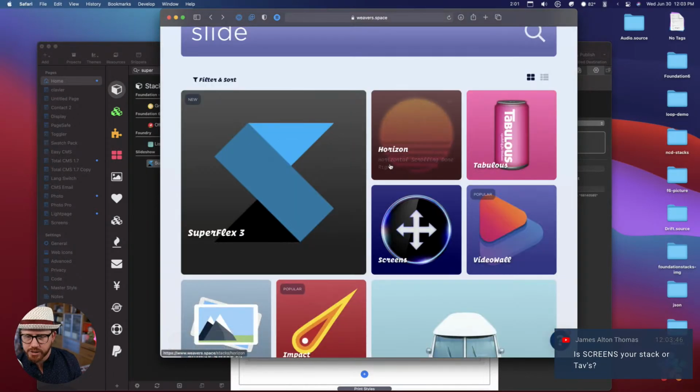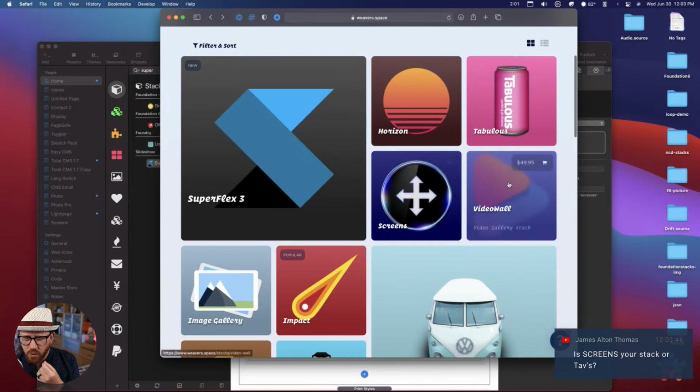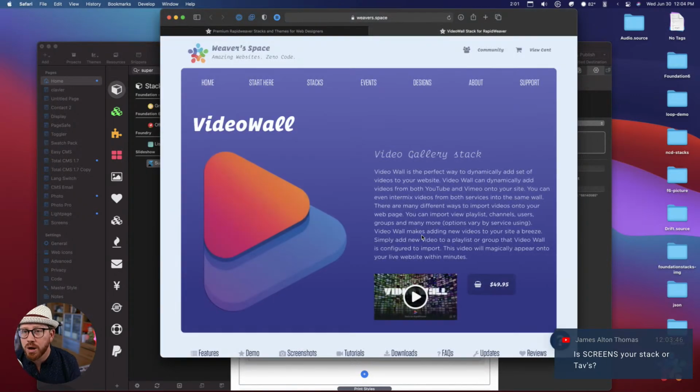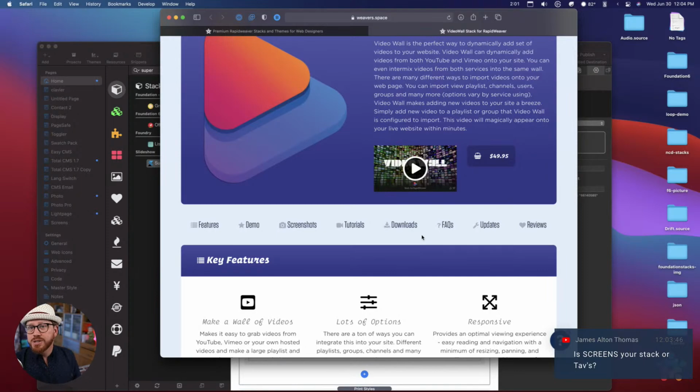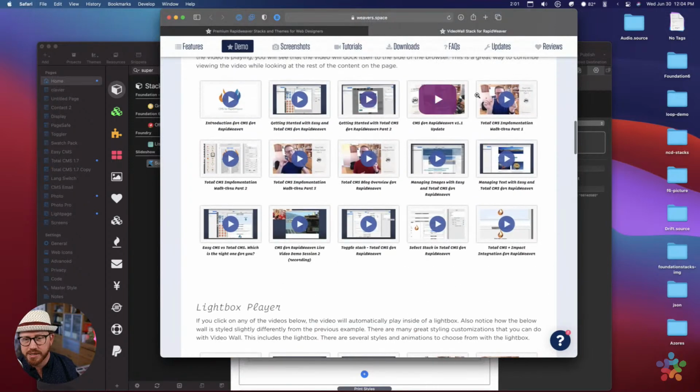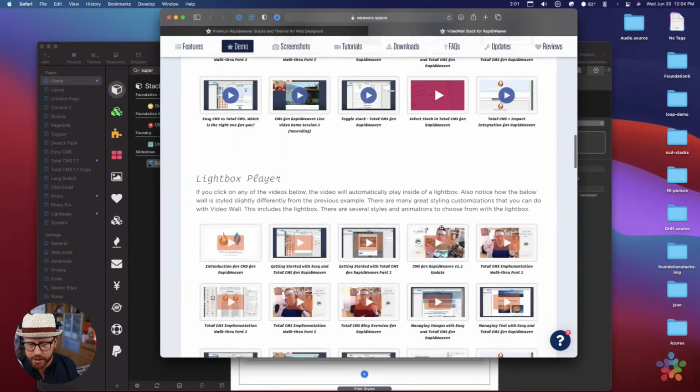Okay. There we go. That's screens. Video wall has a slider into it, but I wouldn't necessarily. We'll show you really quick. If you don't have video wall, it is an amazing way to automatically inject playlists of videos onto your web page. Okay. By default, it does a gallery of thumbnails that you can then click, right?